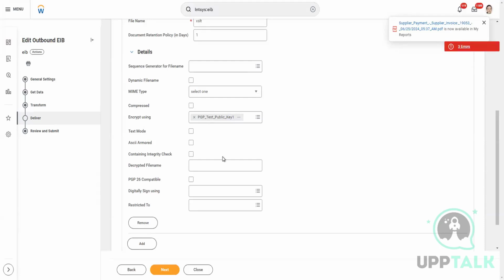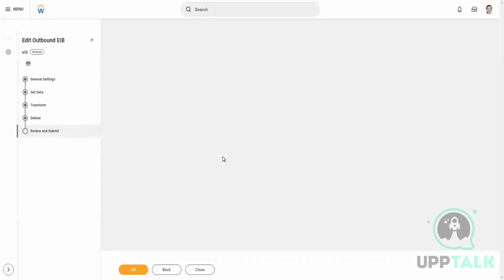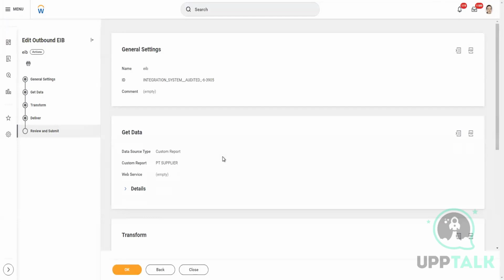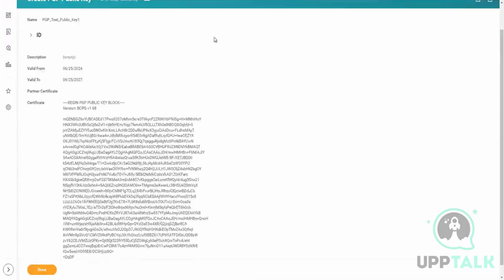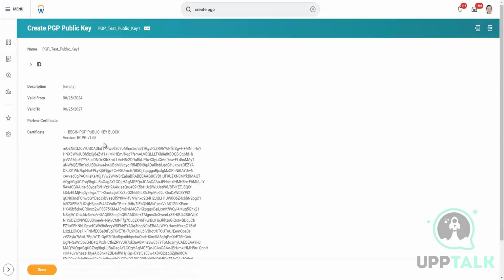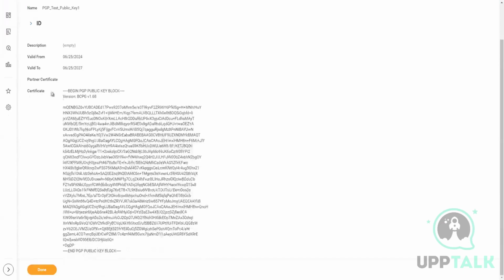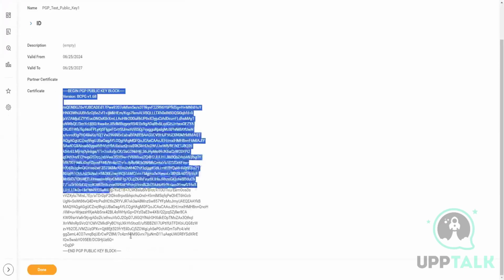Ganesh, one question. Every time we want to generate a public key, we have to create a public-private key pair before that, right? No, that is just an example. I don't have any public key from any other system, so I just created one in Workday and used that key as the public key. Basically, this public key will be shared by another system. You don't need to create this.